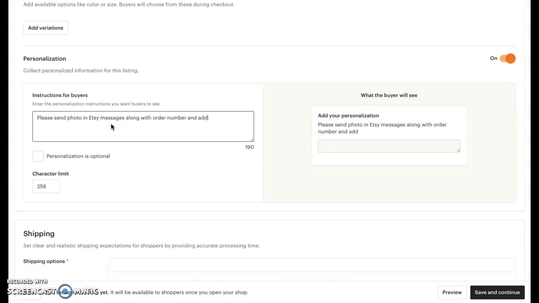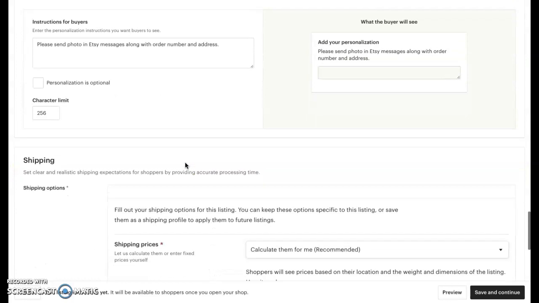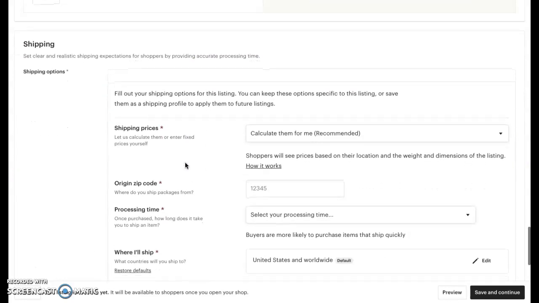Along with order number and address. This way, I want all the information in one, so when I do get this order, I can send it to my manufacturer, copy and paste, everything's done. So they're sending me the photo in the Etsy message along with their order number and address, so I can confirm it. And then over here, this is what the buyer will see, their personalization. And this actually is not optional. All right, shipping address.